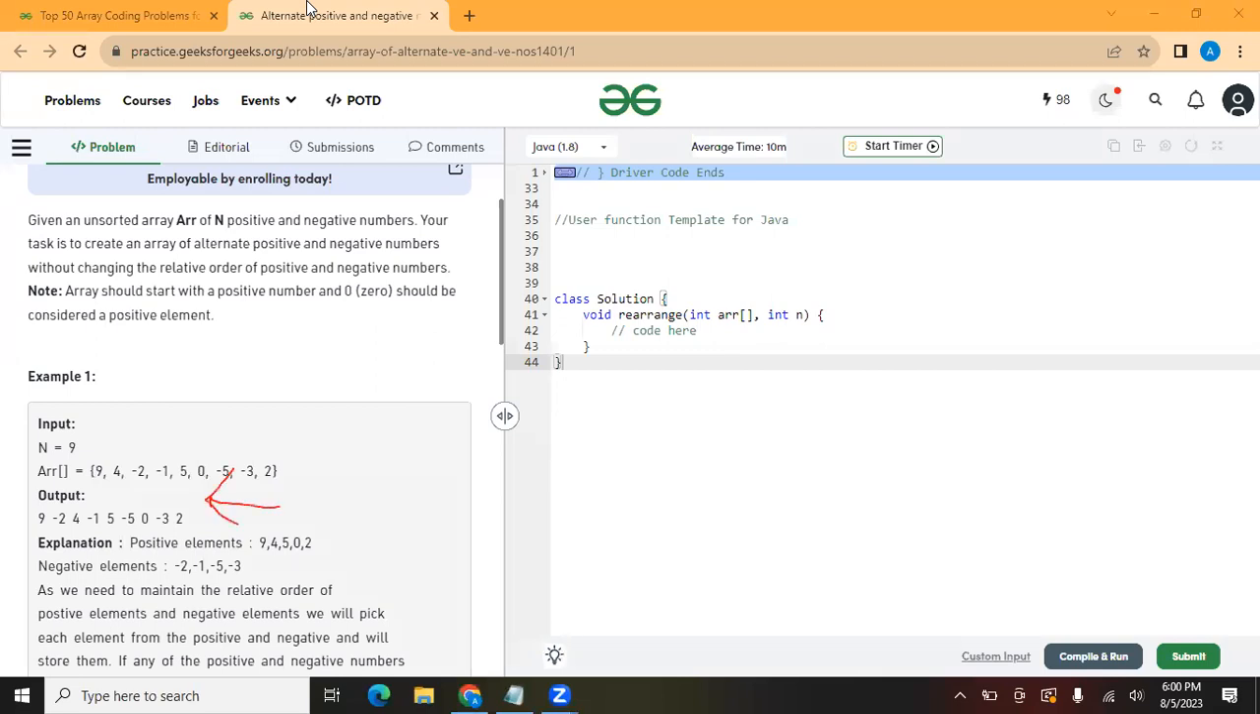the array is starting from a positive number, then negative, then positive, then negative, then positive, then negative, then positive, then negative, then positive. So this is how it is going to be. And we are going to consider 0 as a positive number for this question.